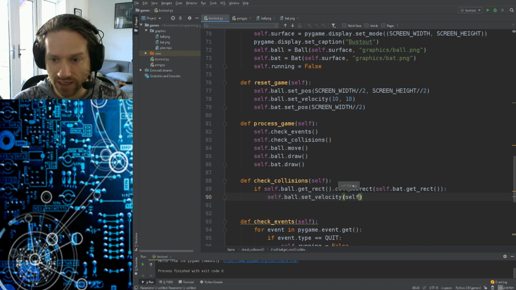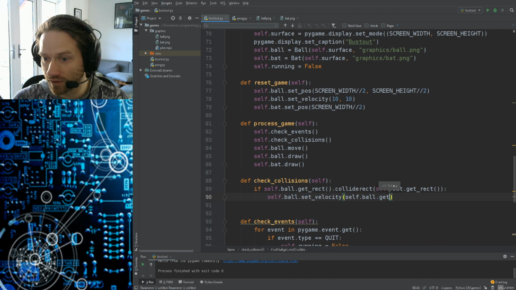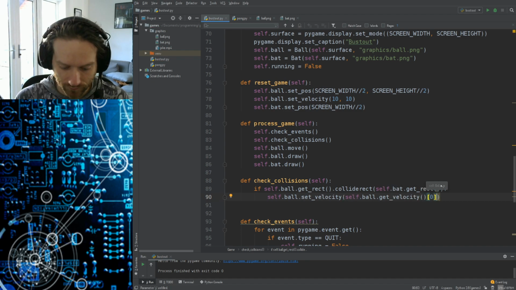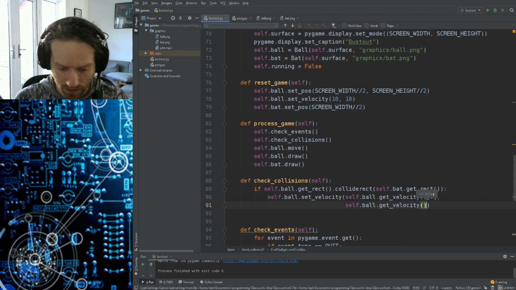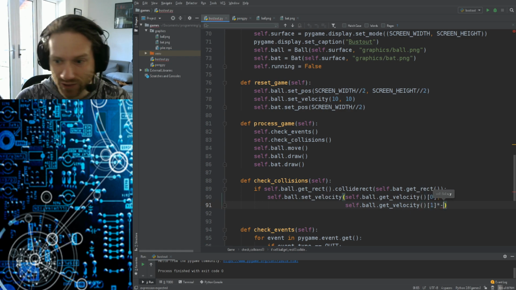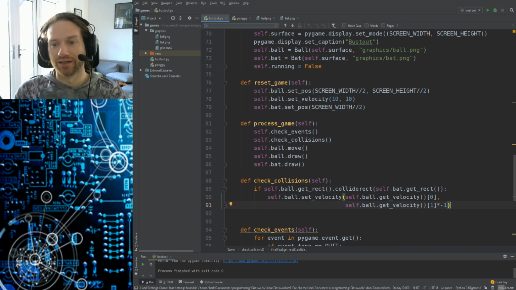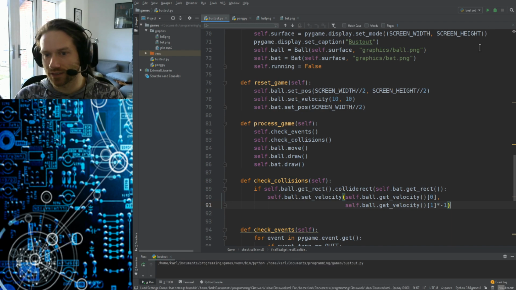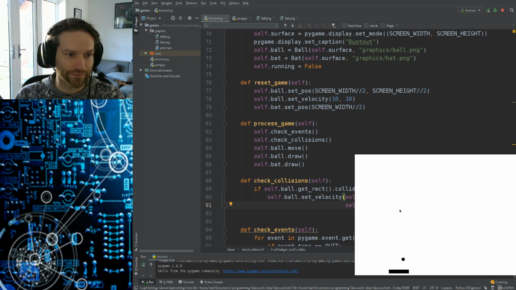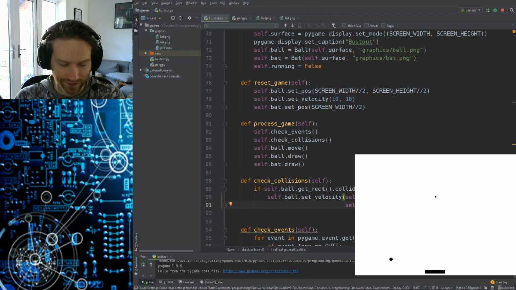So we can say self.ball.get velocity 0, self.ball.get velocity 1 times -1. Okay, and that is a reasonably confusing looking bit of code. Let's just double check that it works. Yay! I got some bouncing, right? My ball is now bouncing off my bat. Hooray! Okay, and if it misses, oh look, it goes back down to the bottom. So bonanza. There's some basic collisions.